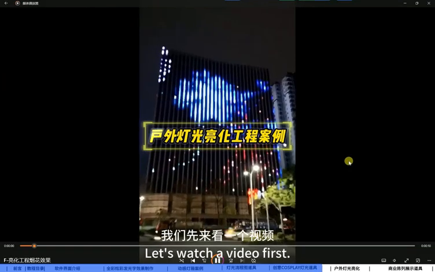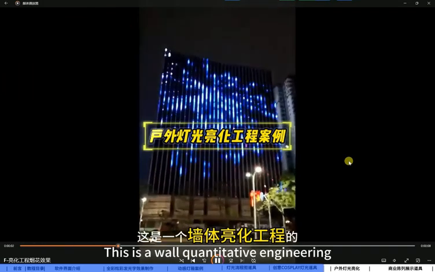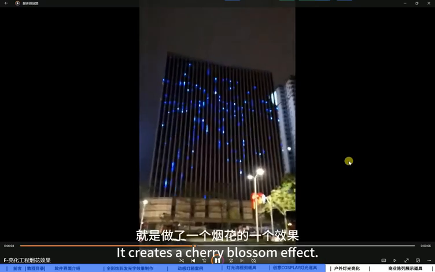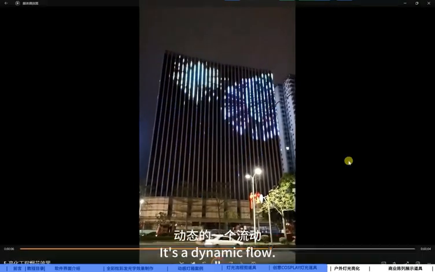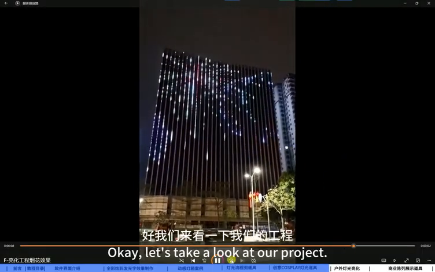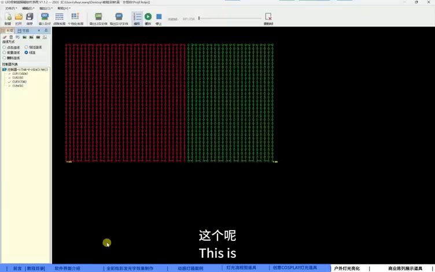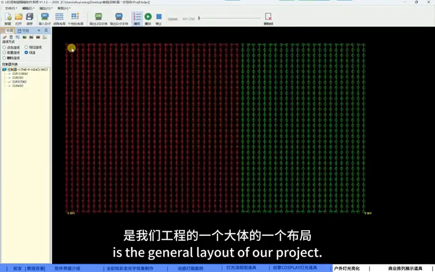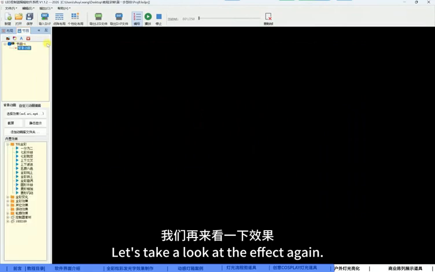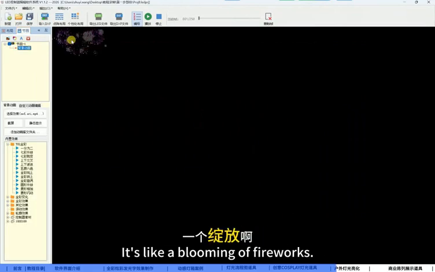Let's watch a video first. This is a wall quantitative engineering lighting effect. Inside, it creates a cherry blossom effect. It's a dynamic flow. Okay, let's take a look at our project. This is the general layout of our project. Let's take a look at the effect again. It's like a blooming of fireworks.